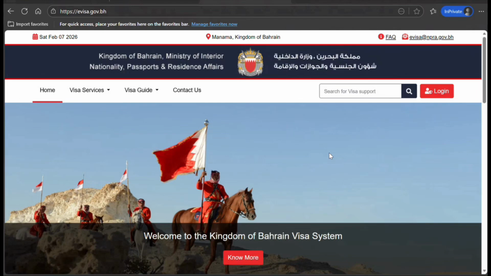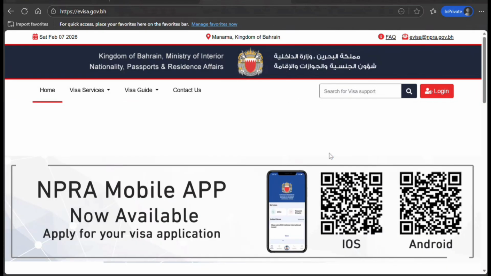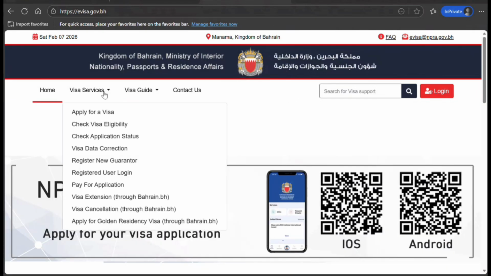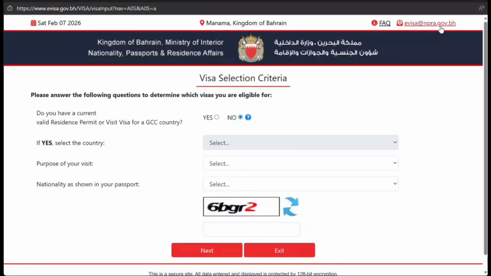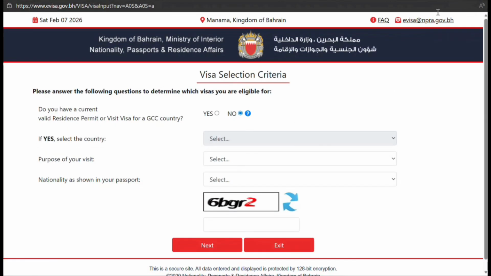So guys, in front of you, I have opened this Kingdom of Bahrain Ministry of Interior website. Here under visa services, you have an option to apply for a visa. So it has opened a visa selection criteria pop-up. Let me point it out. Okay, this was an additional pop-up that came out.